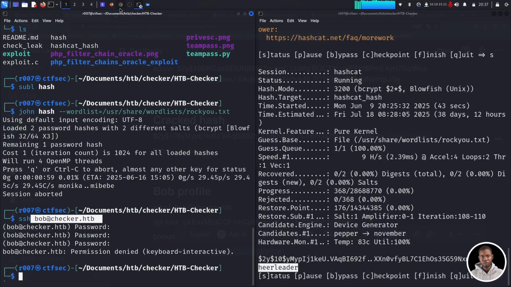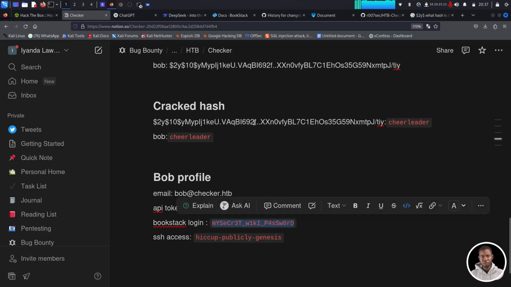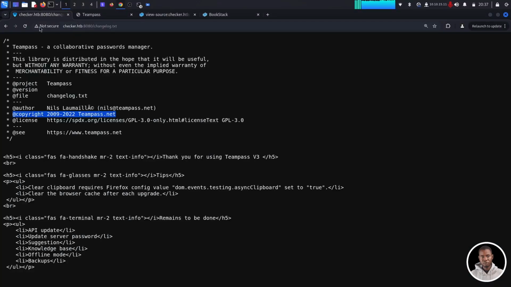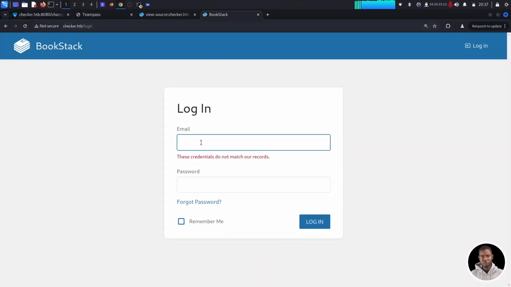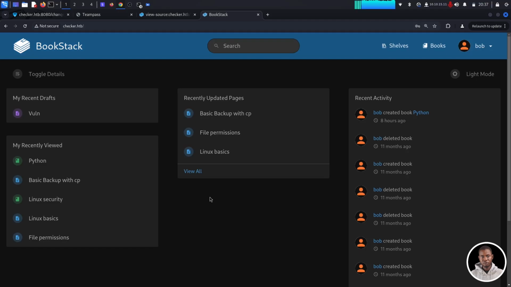So what else we can do is try to see if we can log in using this other credential on the BookStack login. So I'm going to grab the password and we're going to head to BookStack. So remember we have Bob at checker.htb. That is the email of Bob. We're going to paste his password, which is a BookStack login password, and we're going to log in. And we have successfully logged into the application here.